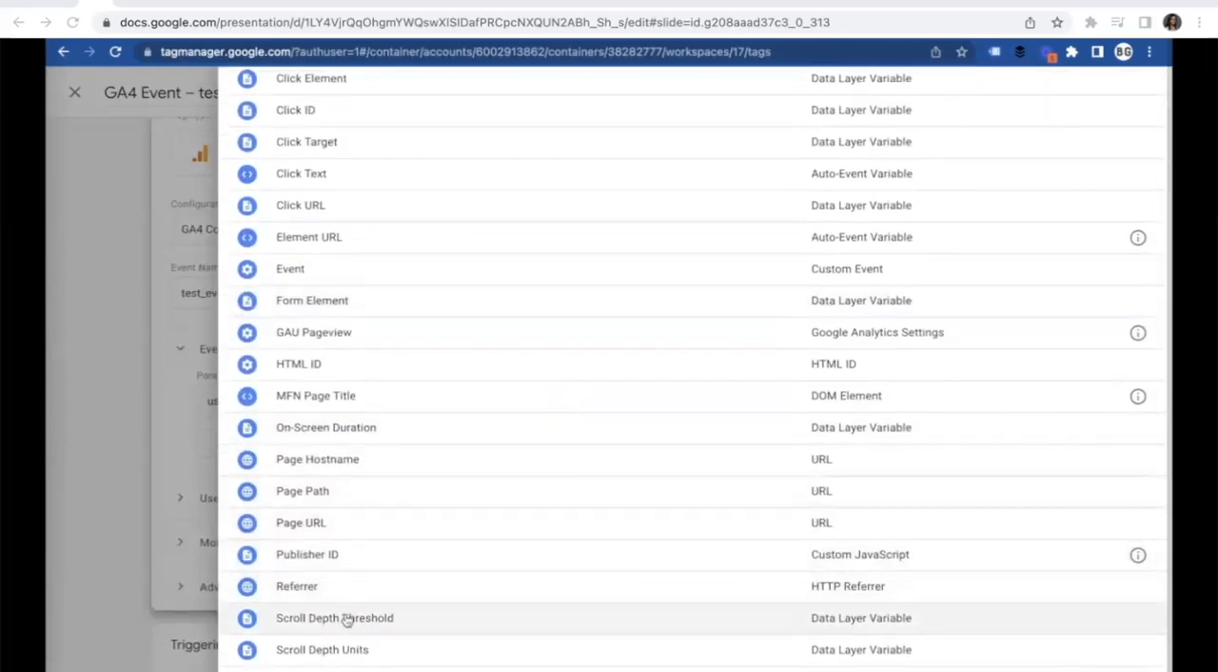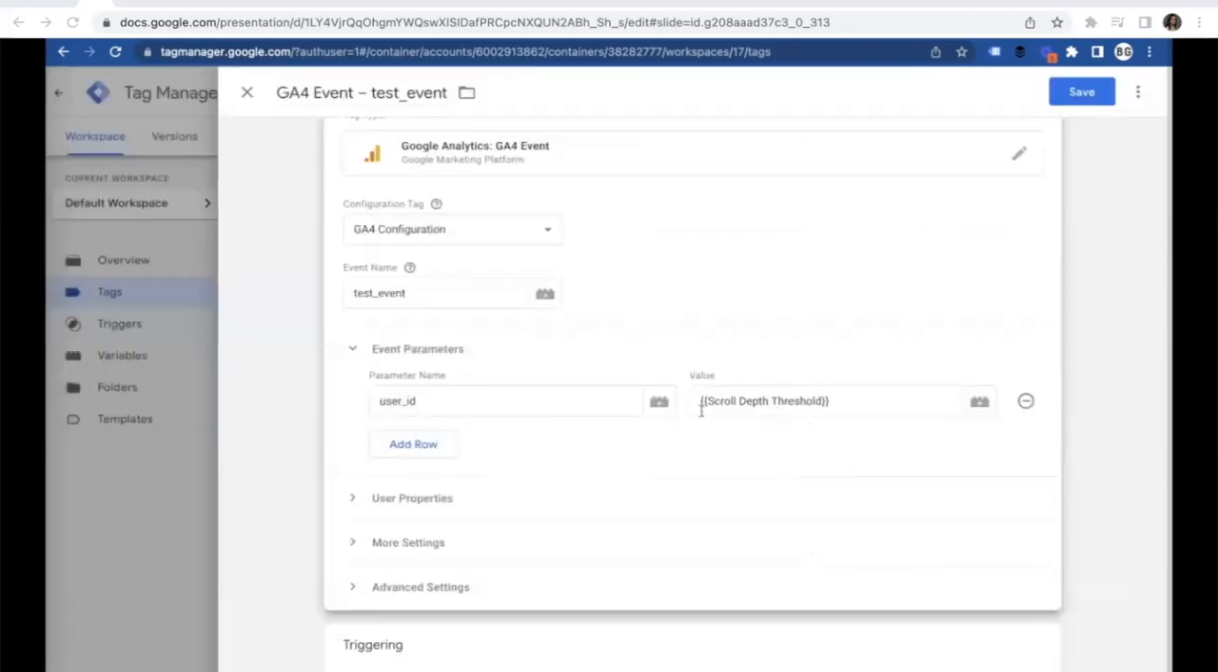Scroll depth threshold is the variable here. When we select it, these brackets indicate that it's dynamic. So whenever this event fires, a user ID is going to show up with it, and whatever the scroll depth threshold at that point is when the user is on the page and this event fires, that's what's going to show up in the data.